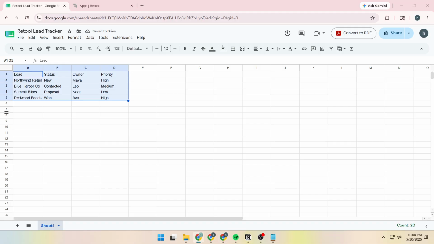After pasting, click on any filled cell to confirm that the rows and columns came in properly and everything looks lined up. Leave this Google Sheets tab open in your browser because we want to make sure the account definitely has a spreadsheet that Retool can access later on. Now let's switch over to Retool.